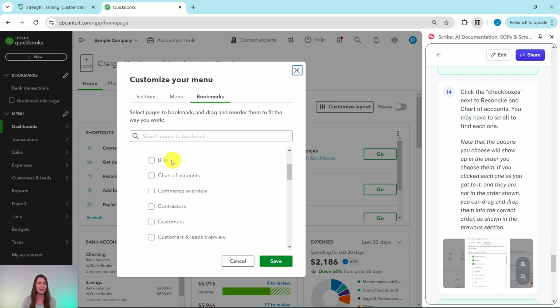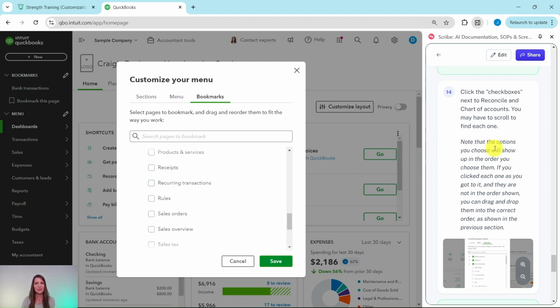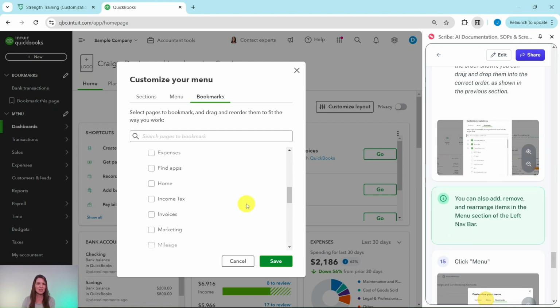So if you scroll down a little bit, here's Chart of Accounts. And then if I keep going down, here is Reconcile. So I'll go ahead and click on that. Note that the options you choose will show up in the order you choose them. If you clicked each one as you got to it and they are not in the order shown, you can drag and drop them into the correct order as shown in the previous section.